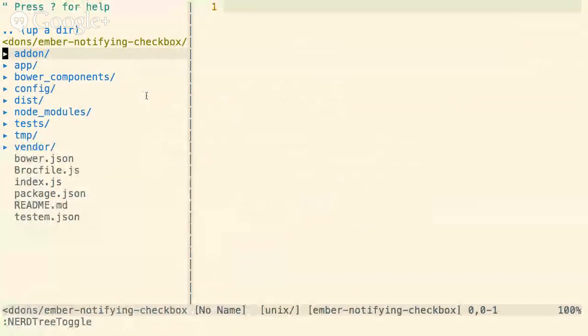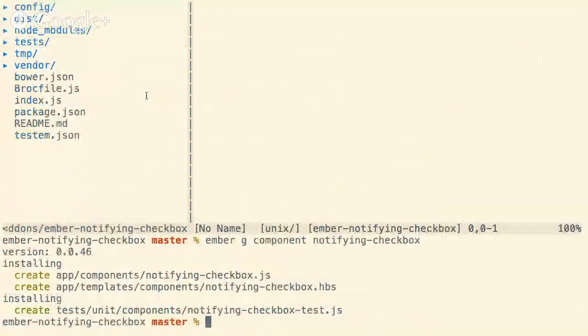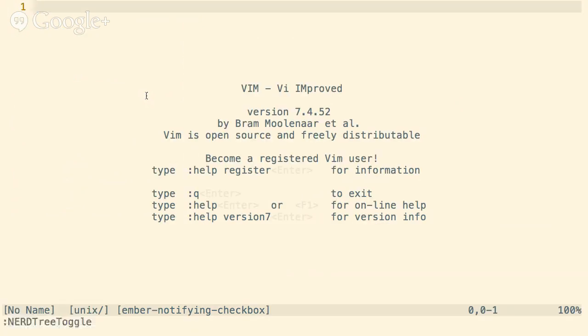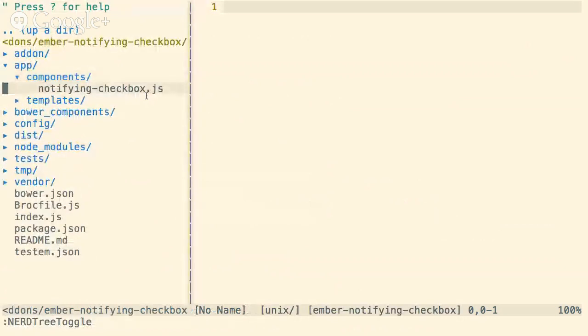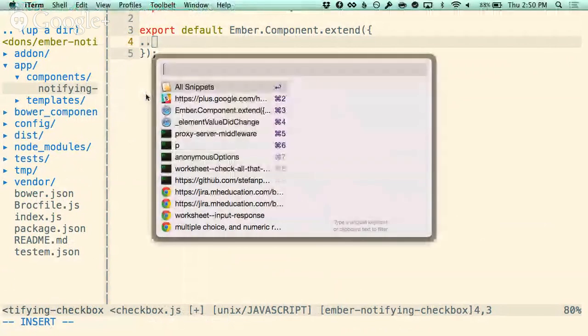So let's make a generator. I'm going to run a generator to add a component for us, a notifying checkbox. So the idea here with this add-on is that, say you want to have a checkbox on your form or on your page, and you want to get a notification when the thing is checked. Currently, believe it or not, in Ember, that is not exposed. It's pretty trivial to do, but seems like a thing that should be out there, right? So let's do that. By default, these guys output in the app folder. I'm just going to leave it there for now.